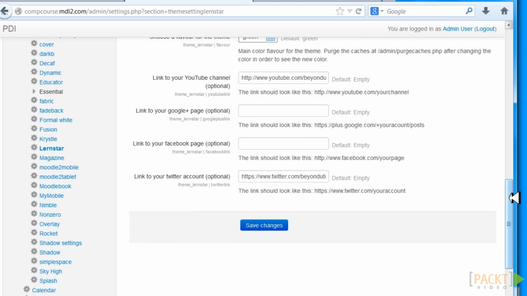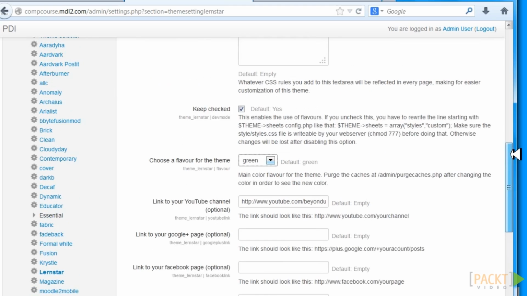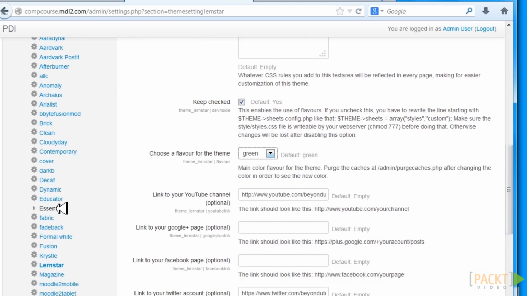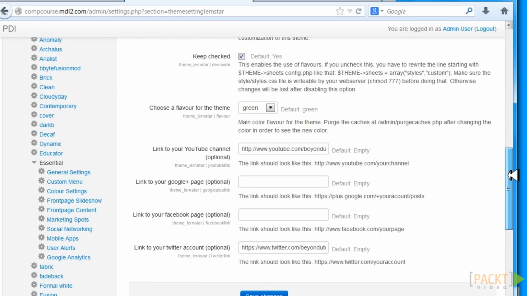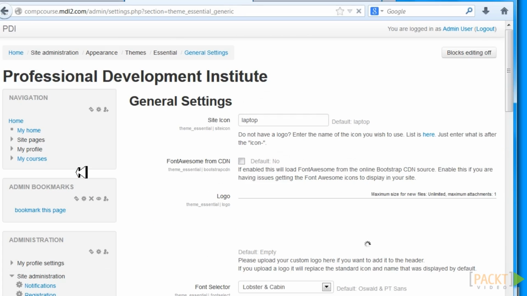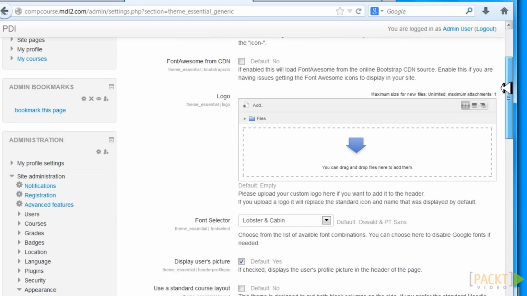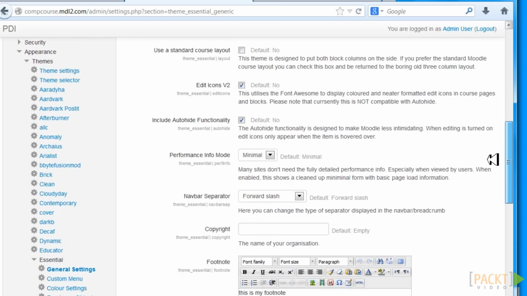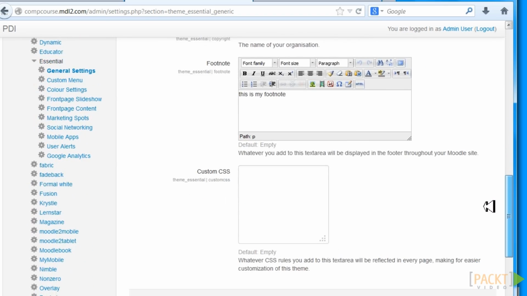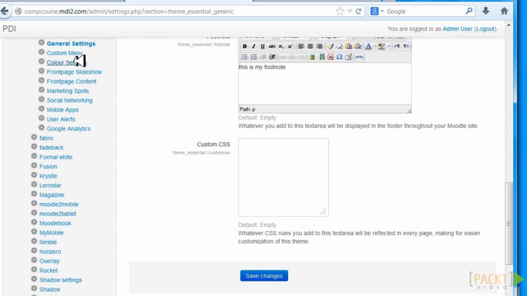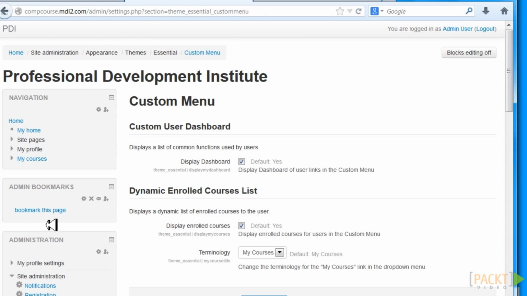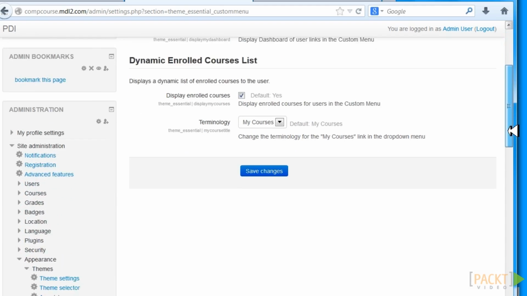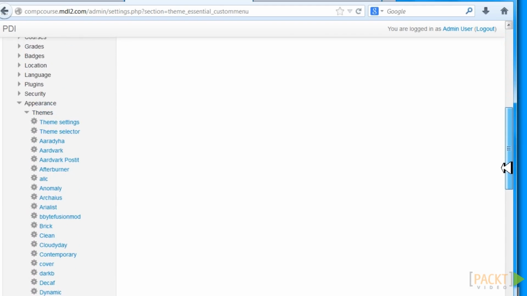Now let's say that we want to have even more flexibility, more options. Let's go in and look at a different theme. Let's click on Essential. Now we click on Essential, boom, we get an entire menu of options. We have General Settings, which looks pretty much like the other general settings. You have Logo, but here you have font selector, user's picture. Notice all the different ways that you can update. And then also you can do a custom menu, color settings, etc. Those are really nice in terms of being able to create a unique look.